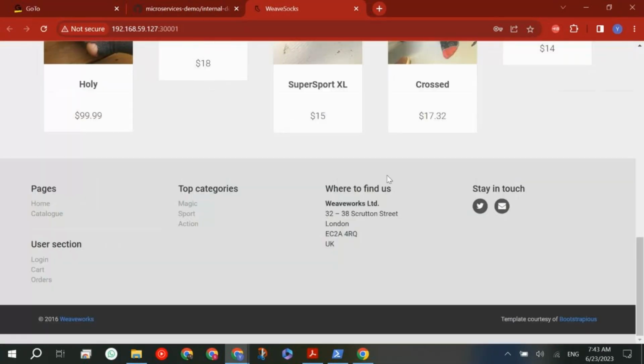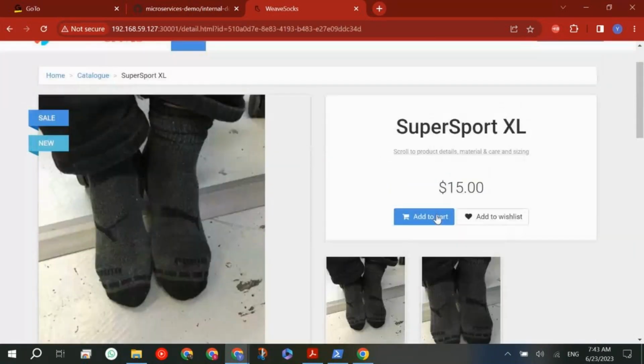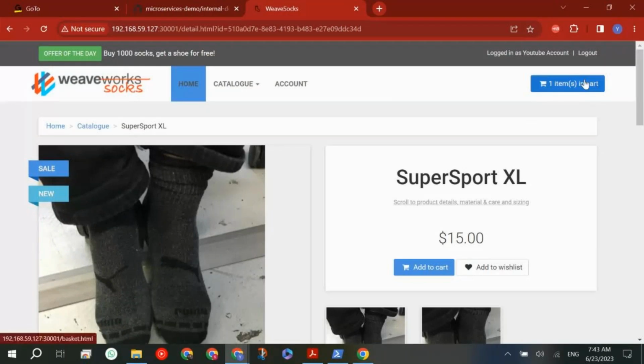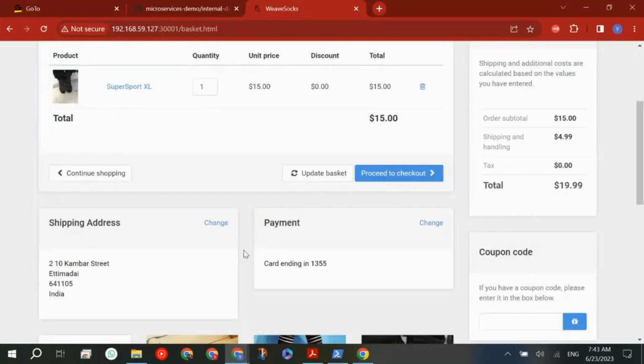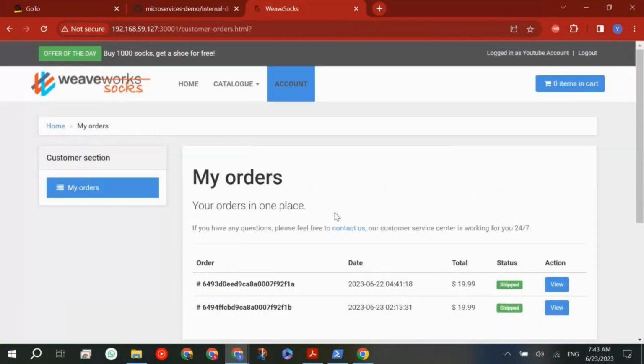So you can just browse the product. There's a catalog service. Then you can add the product to the cart. Once you add the product to the cart, you need to add the shipping address and payment here itself. Then you need to proceed to checkout. You can see the order details in My Orders. So it's a simple application, but it's a microservice based application.